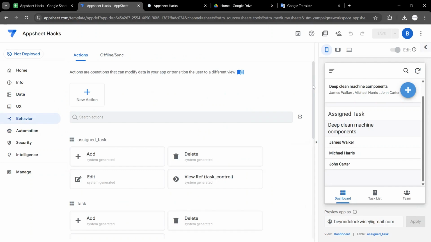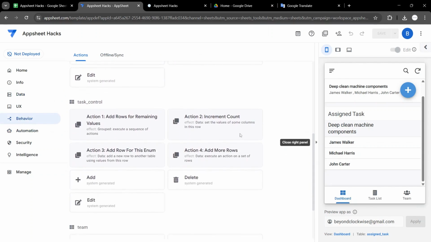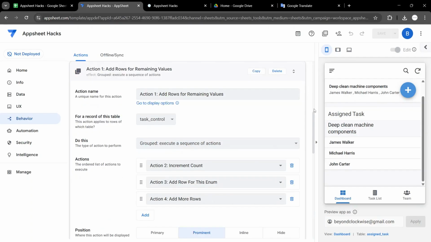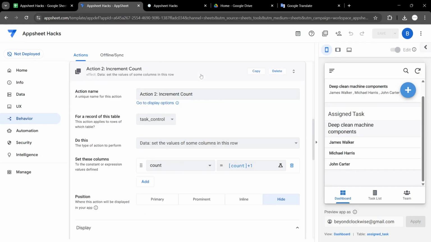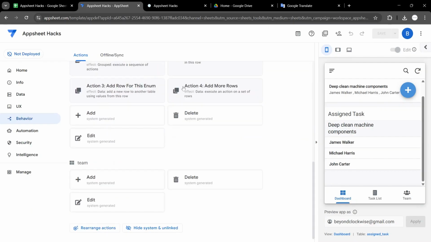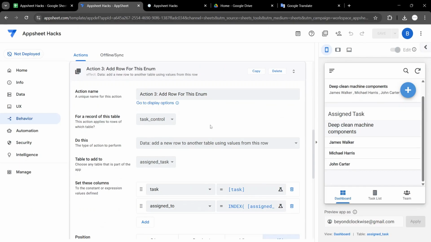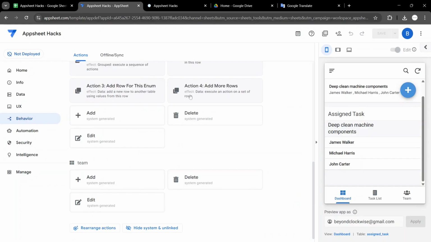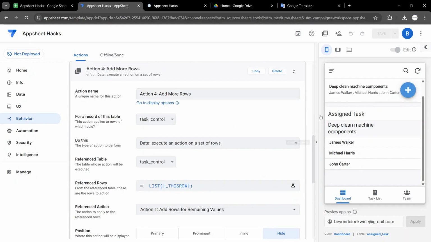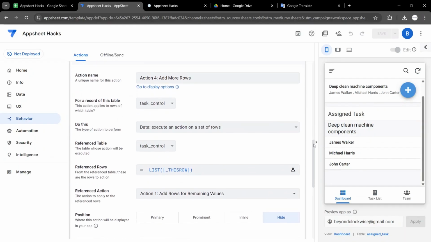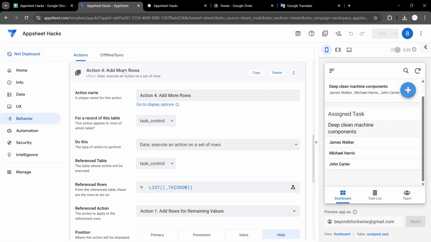Step 3, the actions, making the loop work. This is where the automation magic happens. We use 4 actions working together like a loop. Action 1, a grouped action that kicks off the process. Action 2, increment add count. This moves to the next team in the list. Action 3, add a row to the assigned task table, using the current team from the list. Action 4, recursive call. This loops back to keep adding until all teams are processed.